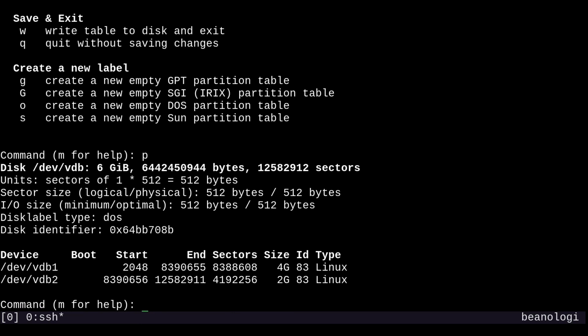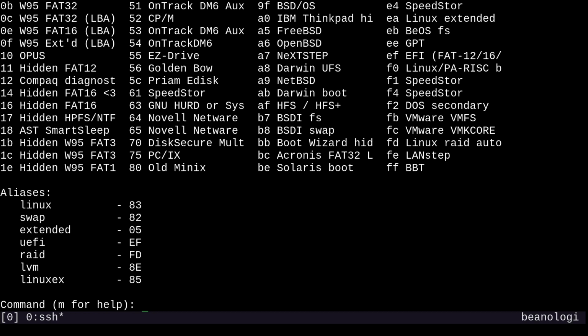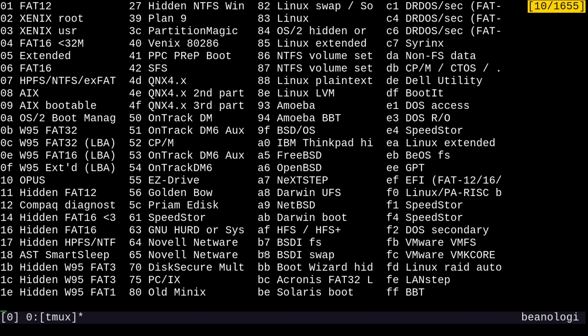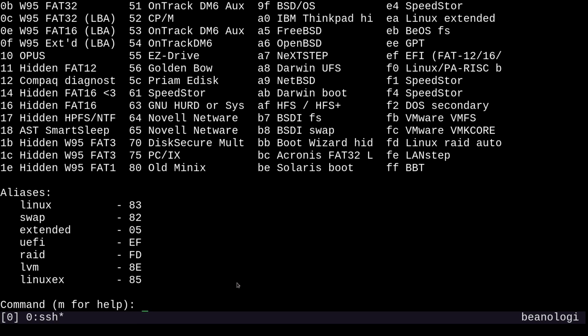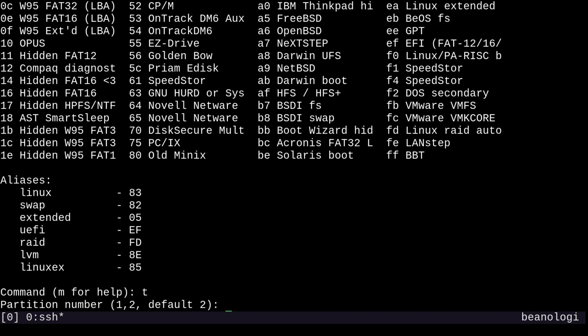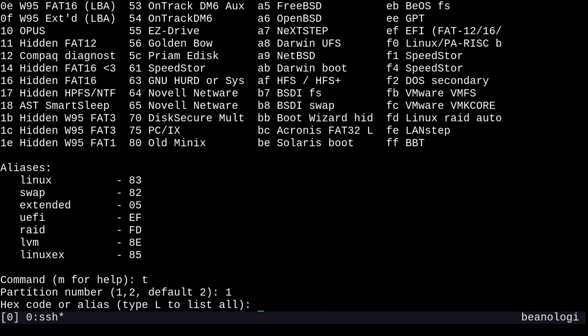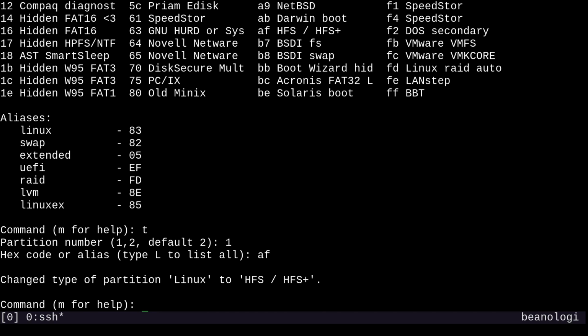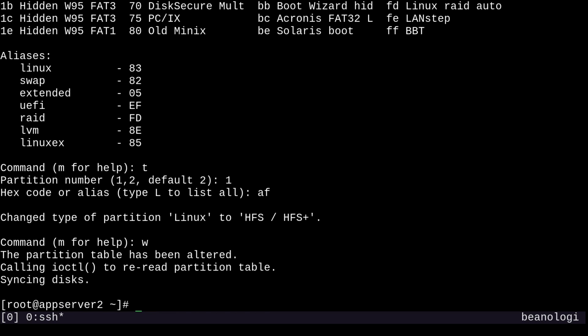So for example, I could mark /dev/vdb1 as an HFS drive by pressing L to list the partition types, and there they are. And we can see here that AF is for HFS. So we can just go and hit T to change the type, select partition number 1, that's vdb1, and then the alias is just AF. And now, as you can see, we changed the partition type from Linux to HFS. And we can write these changes now, and that's how we make it persist.